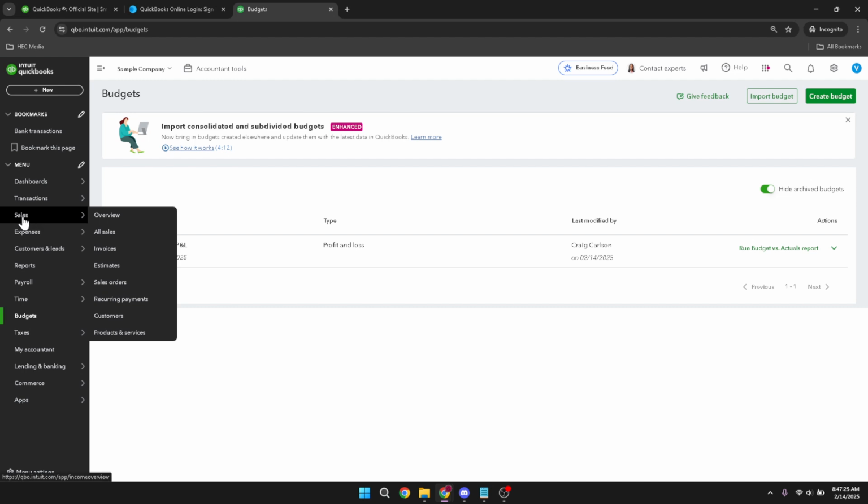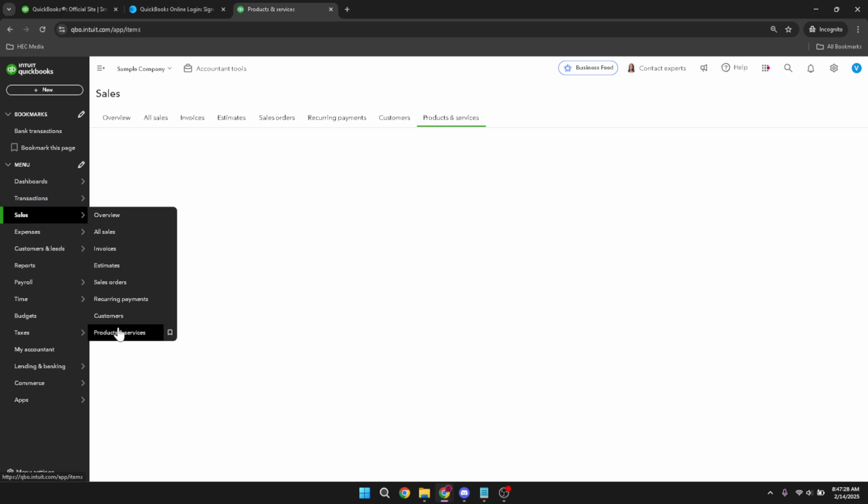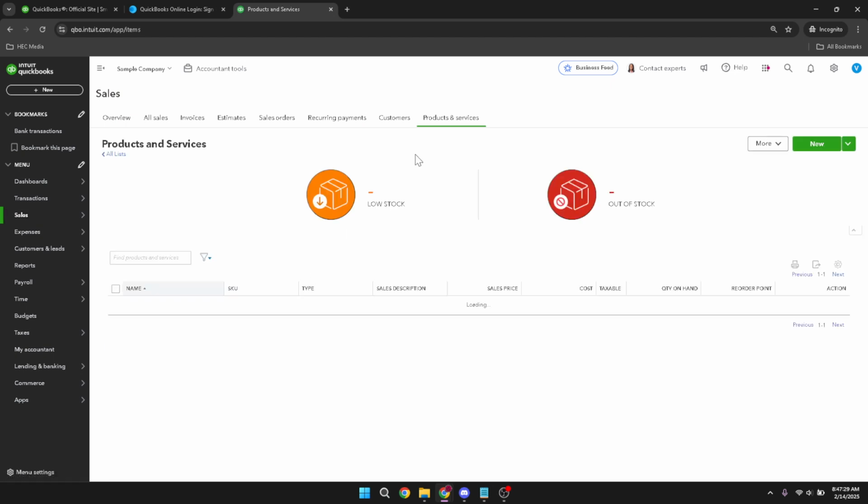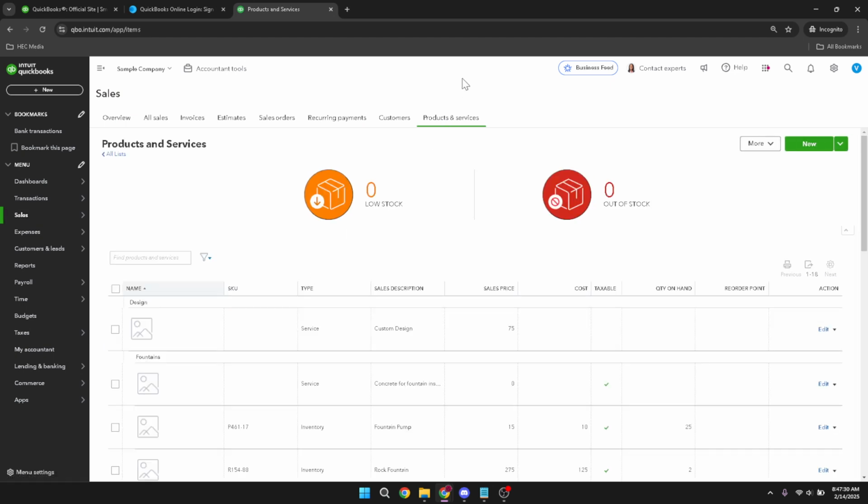The next step is to click on Products and Services. This is where you'll find a list of all the items related to your business. It's a comprehensive view that can help you easily manage and track everything from inventory to services offered.